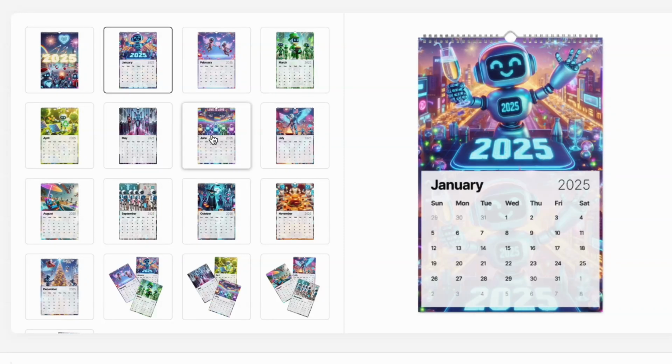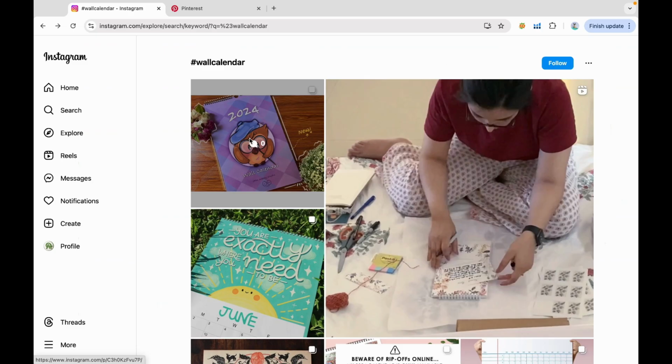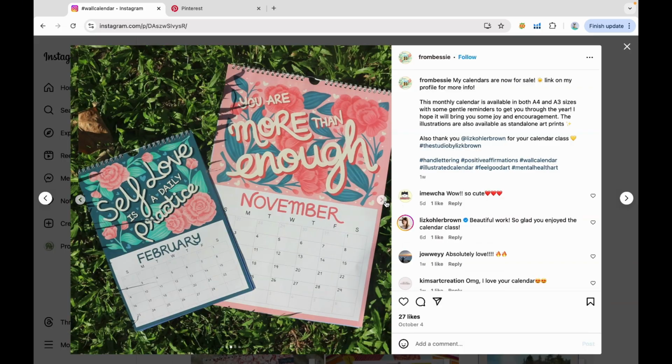Month, people always need calendars. Turn this everyday essential into a money maker. The first step is researching design trends for calendars.